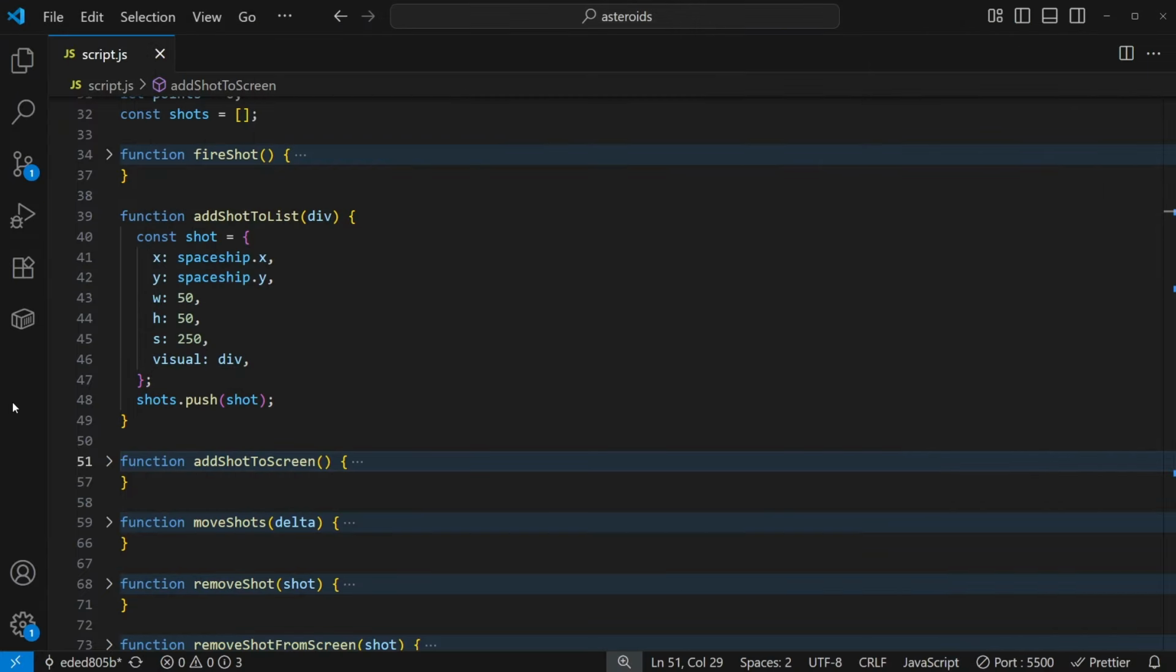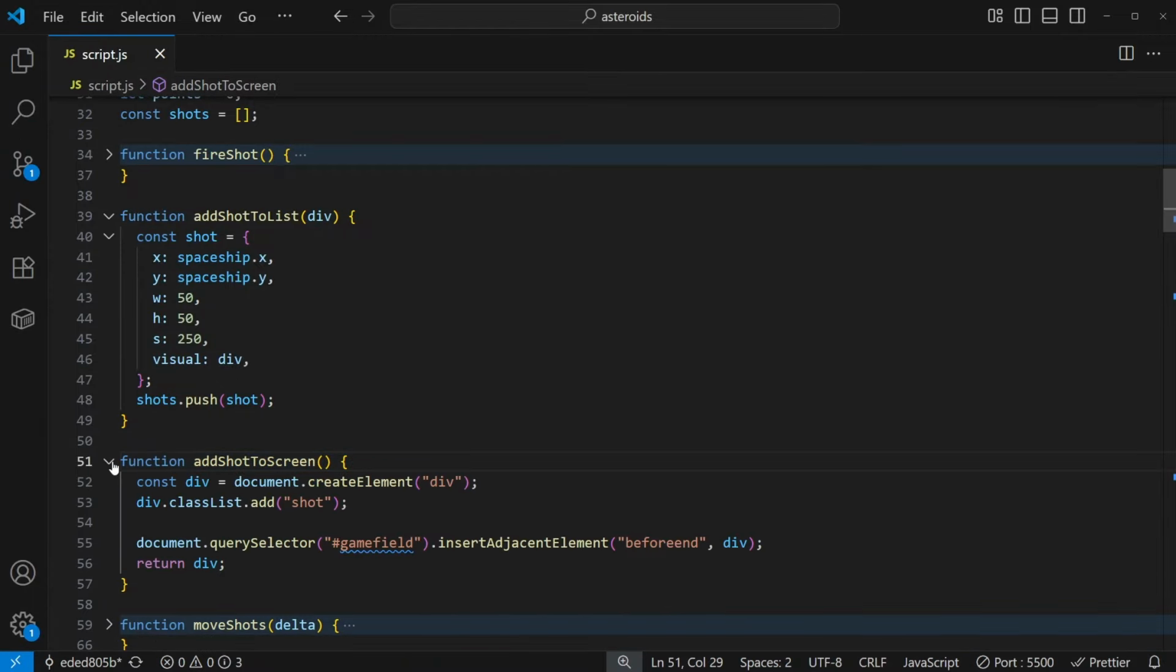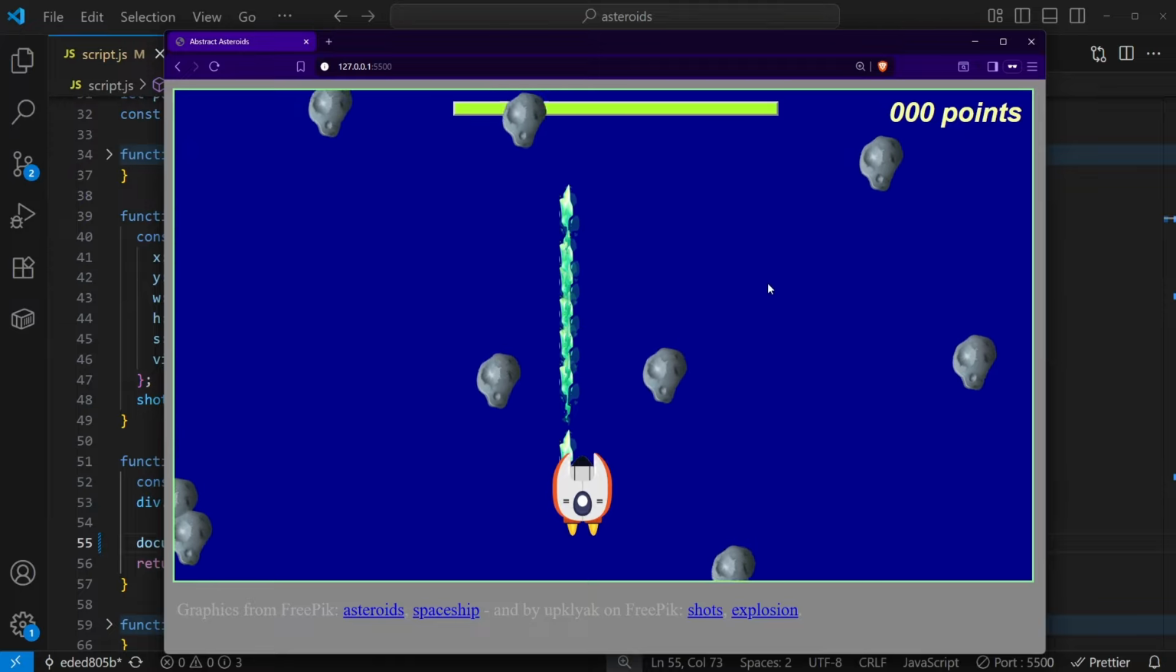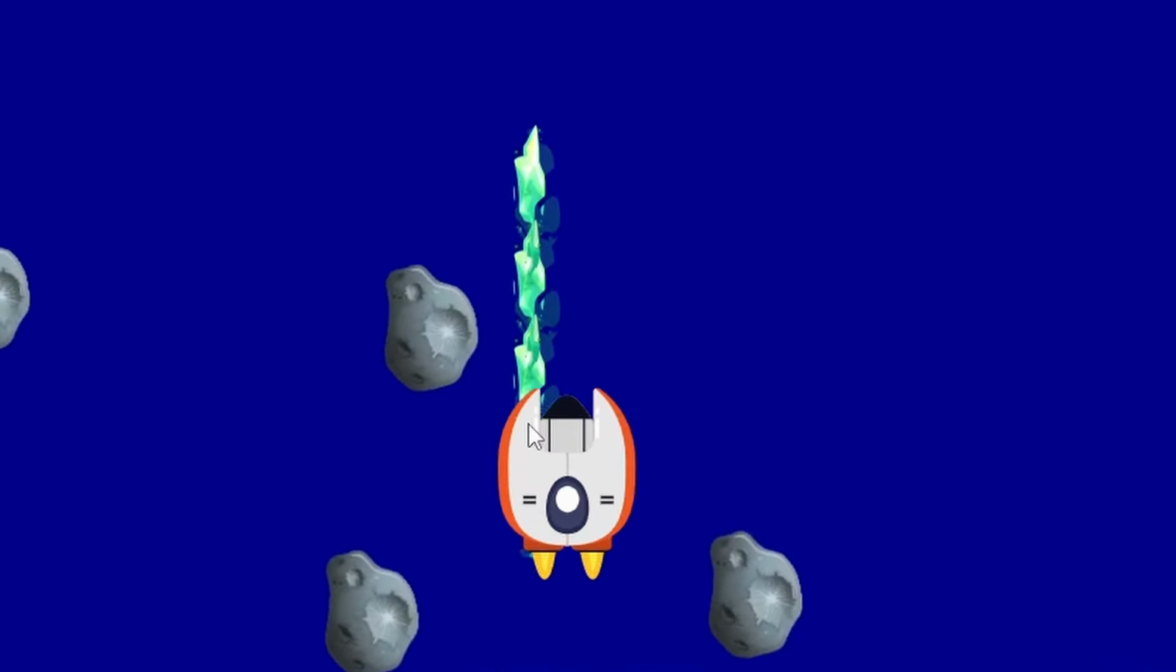Let's look into the code. Where we add it to the screen, we add it to the game field before the end. That means at the very end. But we just want to have it at the beginning. So after begin. And let's see what that does. Yes, perfectly. Now the shots are below the spaceship.